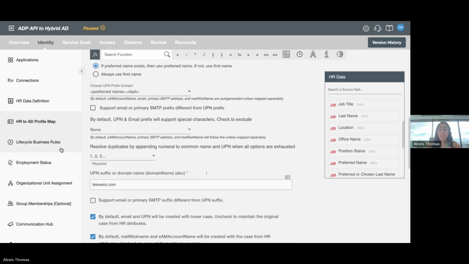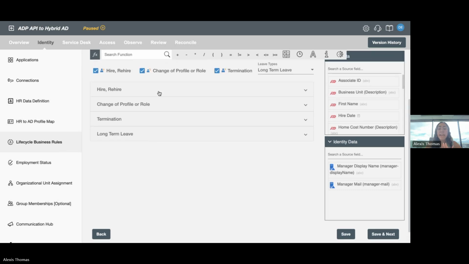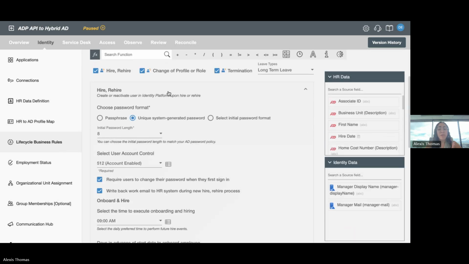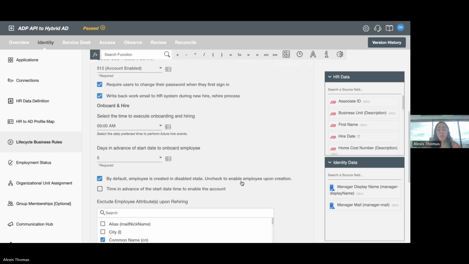So once you do have everything mapped, next up, lifecycle business rules is where you really get in depth as to what aspects of your current process you want to automate. So if someone gets hired, we can go ahead, of course, create their account, their password. In the case of preboarding, we can also support having an account ready in a disabled state until their first day, in which case the account is now enabled, ready to go for that new hire's first day.